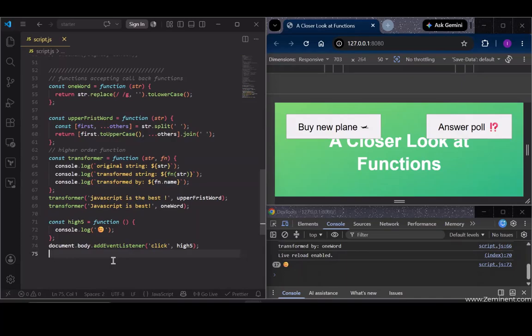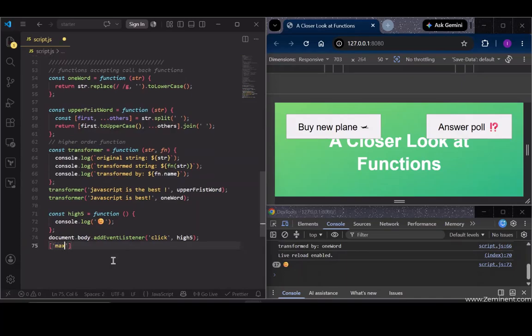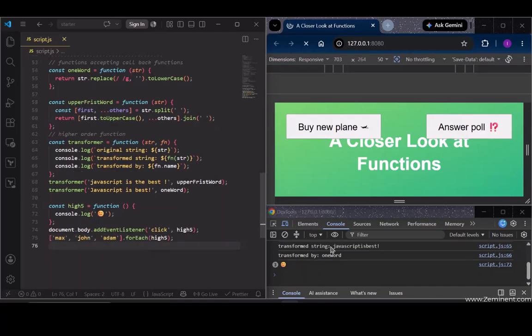So let's just say here Max, John, and then Adam, dot for each of hi-fi. So as you can see here, when we save the page, we are getting the three emojis, because one is for Max, one is for John, and one is for Adam. So for three inputs, we are getting the three emojis here.